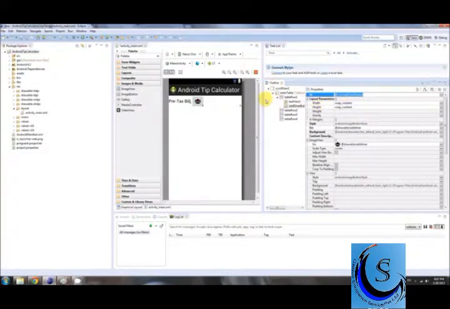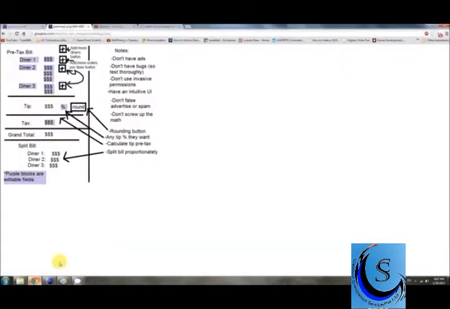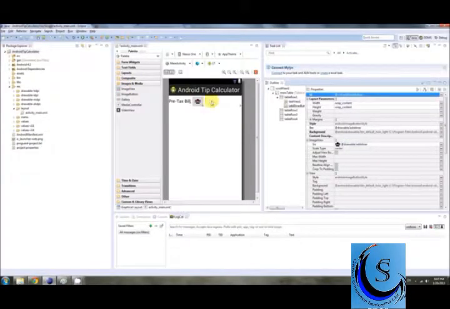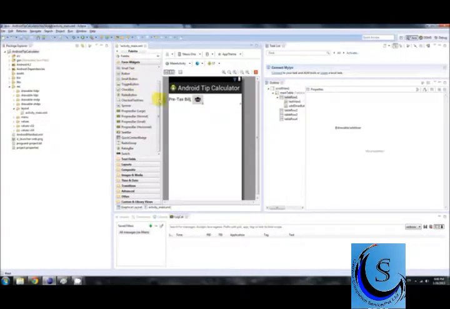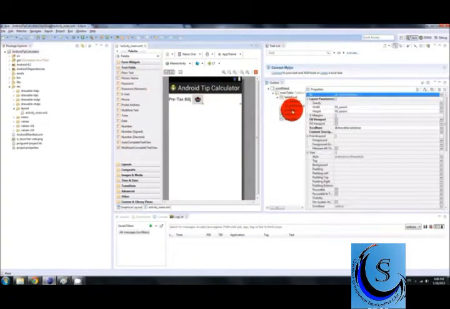Let's see what we have. We have a diner, and then we have the amount, and then we have another button. Okay, let's do that. Go back to text fields, or sorry, form widgets, or you know what, go to text fields, and take an edit text, which is what these are. Drag a person's name down onto row 2.